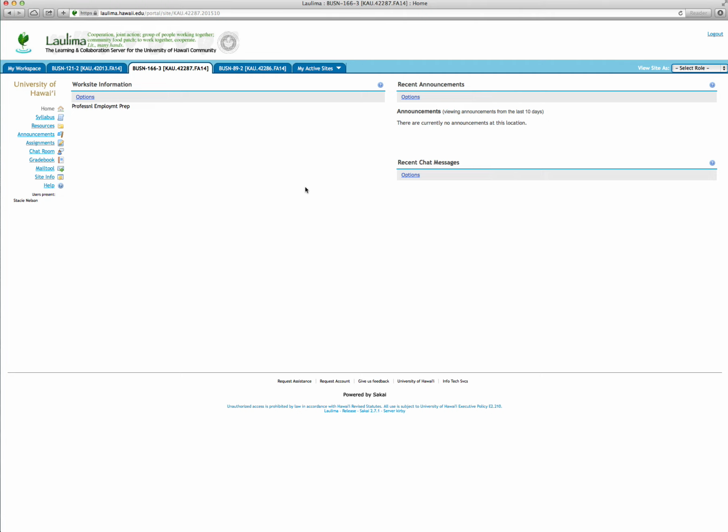The different tools that we're going to be using are over here on the left-hand side in blue. Within this class, we're going to be using the syllabus, resources, announcements, assignments, and chat room. You will also have access to the grade book, but you won't really have a grade as we're going through the course. It's just at the very end of the course that you will get graded. When your grades are posted, you will be able to see them within gradebook.